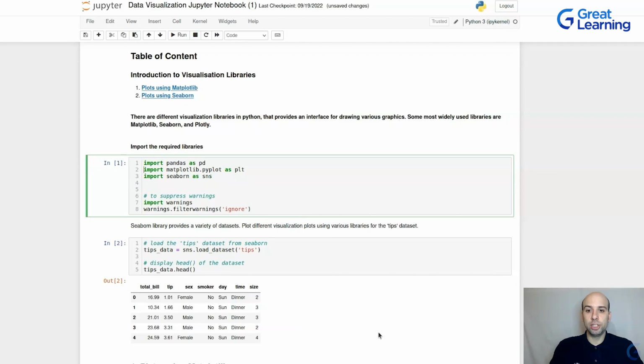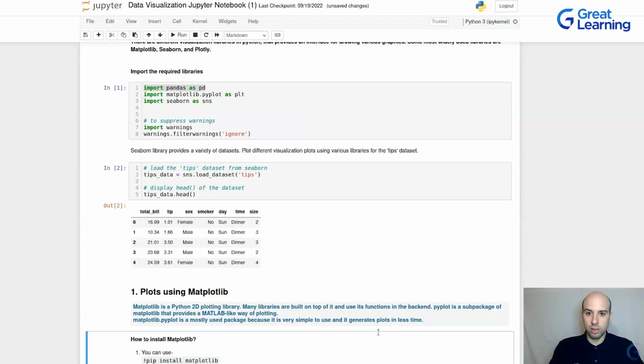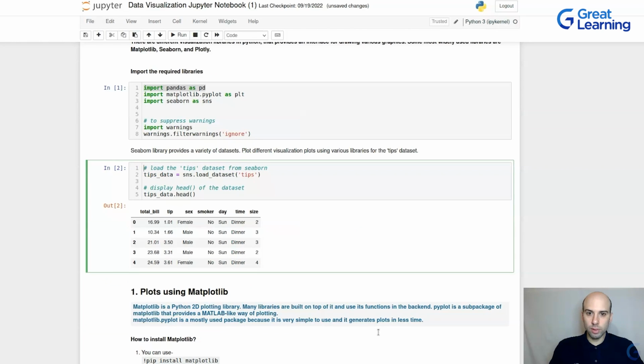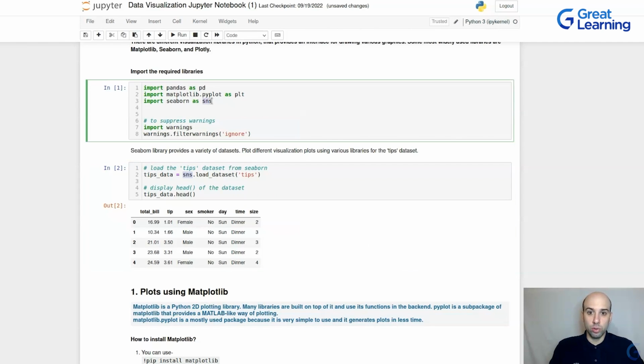As you can see, in addition to the two visualization libraries, we're going to use Pandas, which we talked about, a library for manipulating data frames. As always, we load the dataset. So we use sns, which is the alias used for Seaborn. We do sns.load_dataset. Now this command will load a dataset already contained in the Seaborn library.